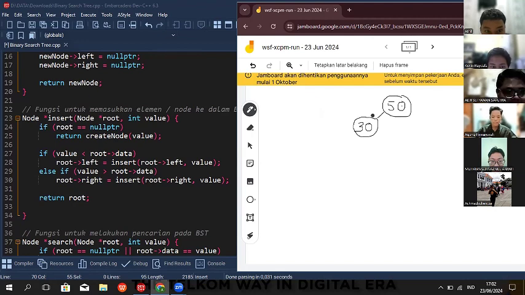Then I want to insert a value of 20, checking that the root has a value of 50. Then it will check that 20 is less than 50 and will execute the left statement. Then recursively, when the root moves to a value of 30, it checks that the value of 20 is less than 30, so the left node statement is executed. And recursively, it prints the value of 20.